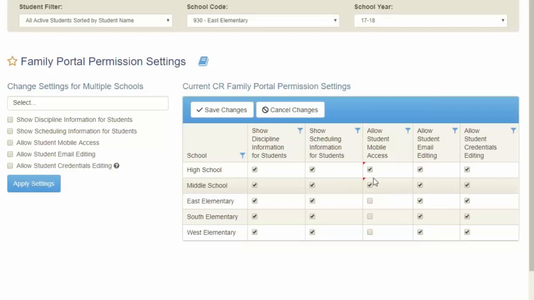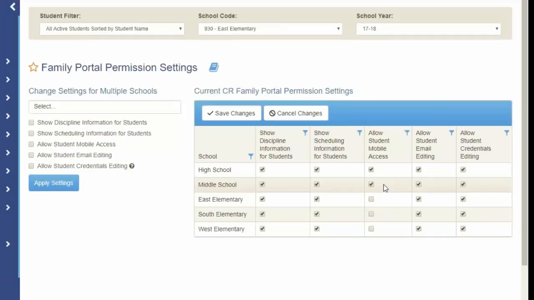I just made some changes here, and you'll see that the upper left-hand corner is colored. That means those changes haven't been saved yet. I can click Save Changes, and now the students from my high school and middle school can use the same login information they had been using to access the student portal, and they can now log into the family portal. Just a side note: if you had been utilizing the legacy parent portal and student portals, that availability has now been retired.